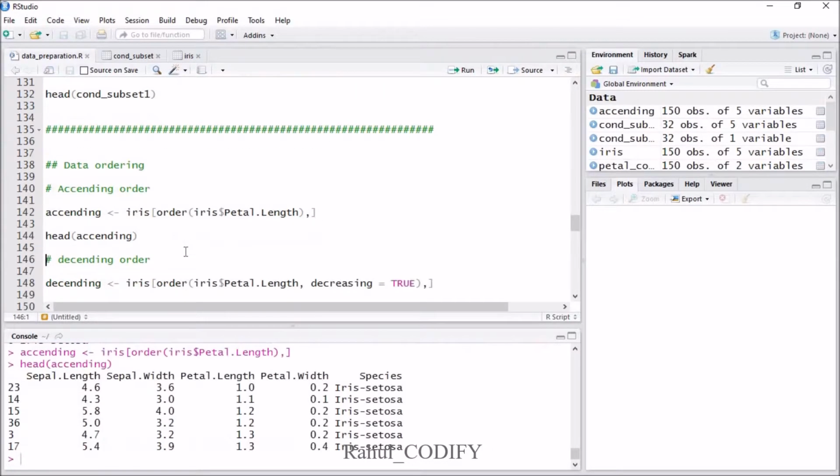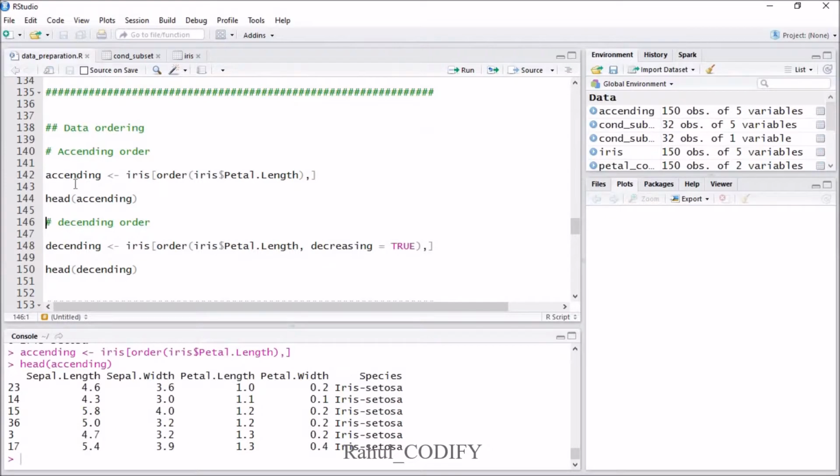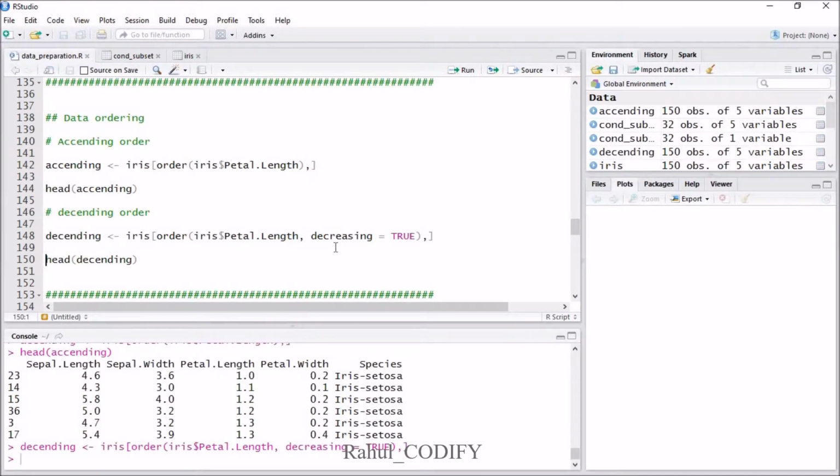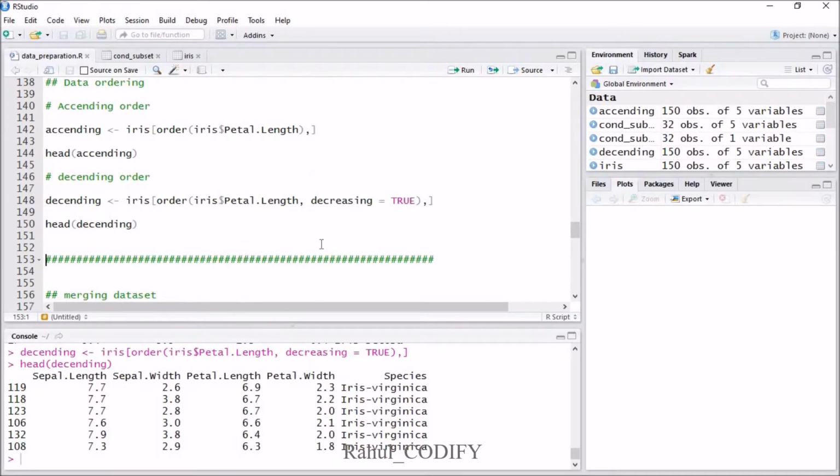Then use the head function. You can see that petal.length is in increasing order, and all the columns are printed here based on petal.length in ascending order. For descending order, use the same concept, and just specify here with a comma decreasing equal to TRUE. That means you want it in decreasing or descending order. Press Ctrl Enter, use head to check the first 6 rows, and you can see that petal.length is now in decreasing order, 6.9, 6.7.